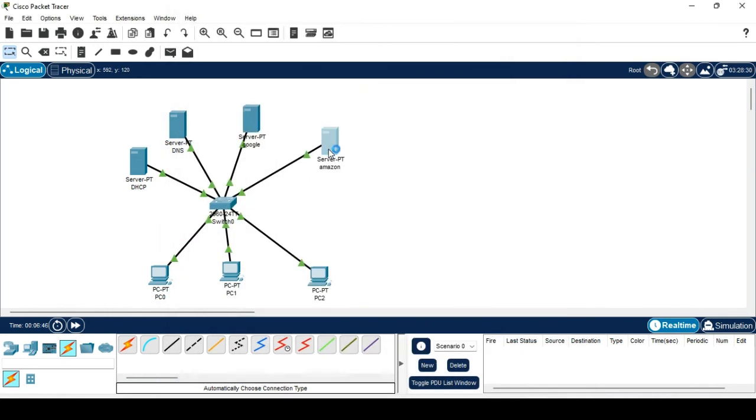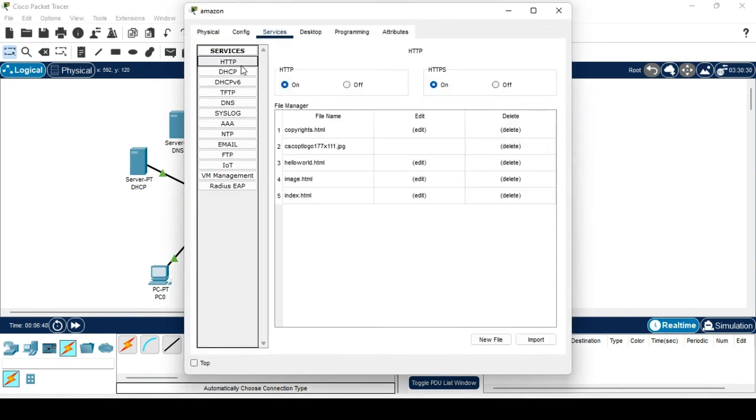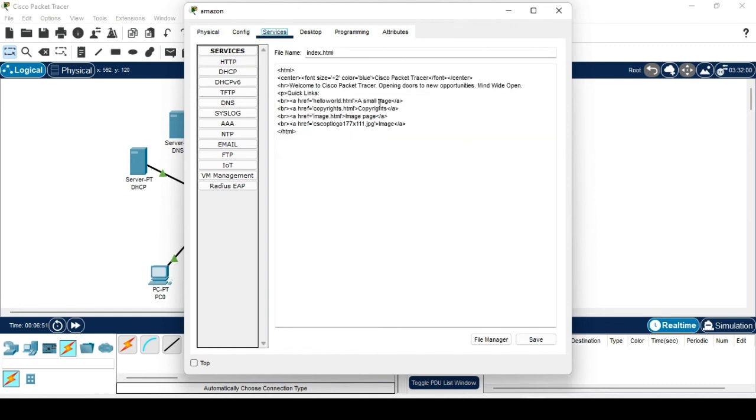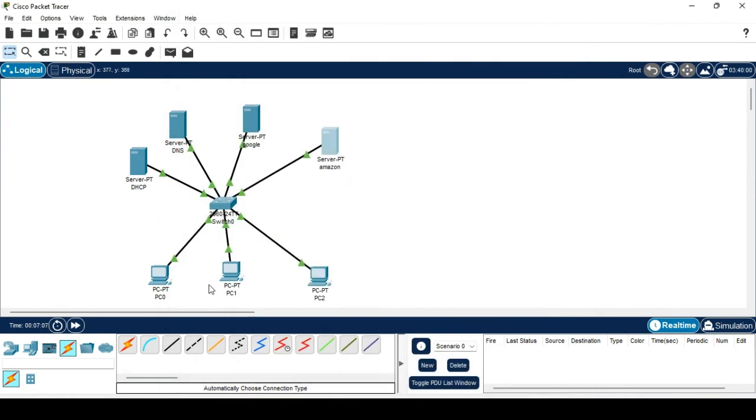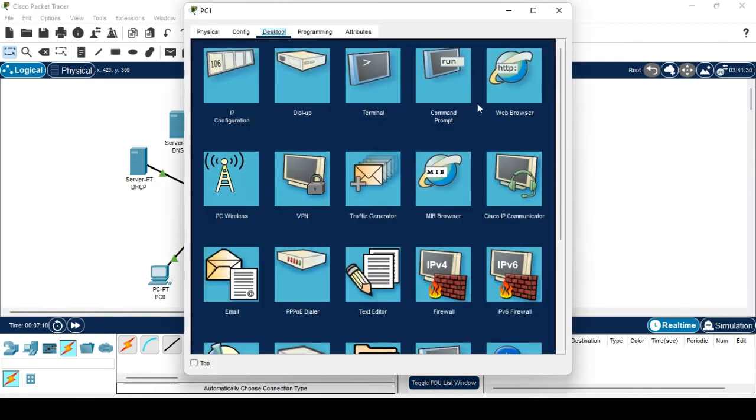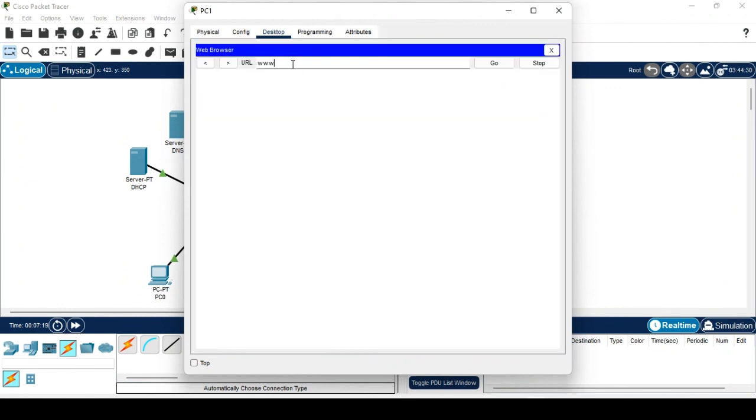Then next, for Amazon, do the same procedure. Click service, enable this HTTP, and click edit, and change this one as welcome to Amazon. Click save and yes. Okay, now you can check by, I'm going to check with this PC1. Just click PC1 and I'm going to use a web browser. Just double click it. Now we enter the URL like you are using in laptop, you enter www.google.com.